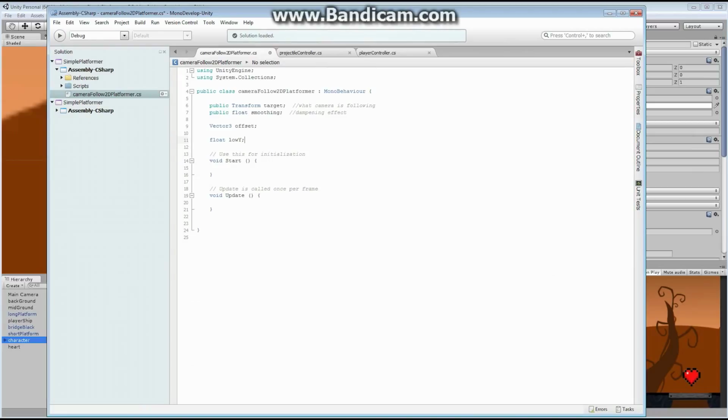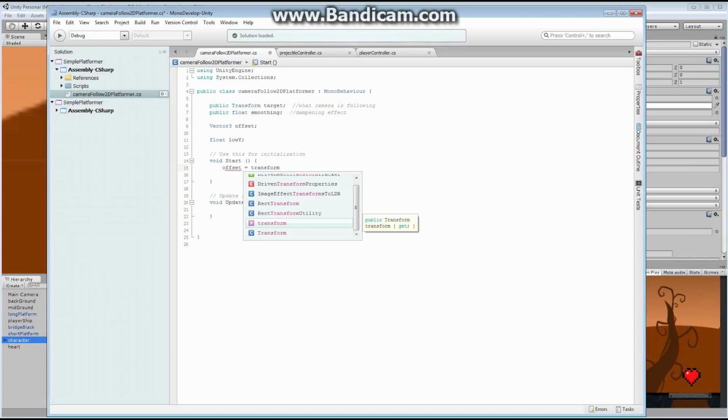So that's all we really need as far as our declaration of variables are concerned. What I'd like to do is initiate them now, and we're going to do that right here in the Start. You can do it in the Start or the Awake. It doesn't really matter. The first thing we're going to do is calculate and figure out what our initial offset is. So our offset is going to be equal to the transform.position. It's going to be taking a look at the position of the camera currently.